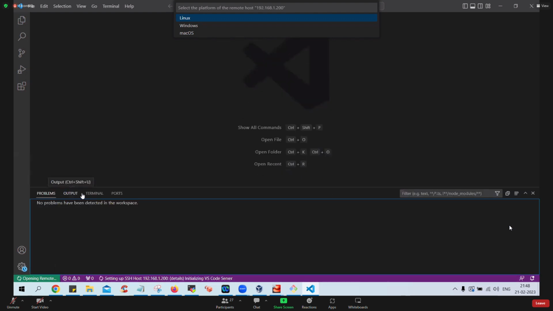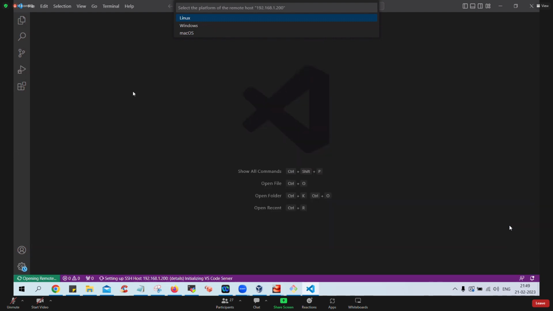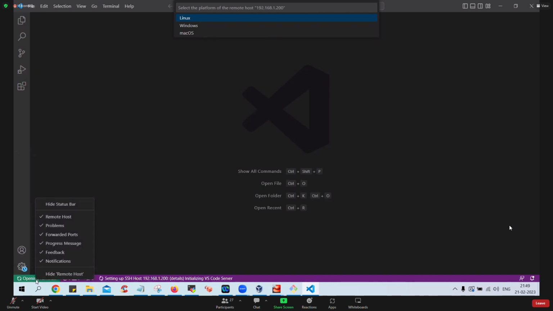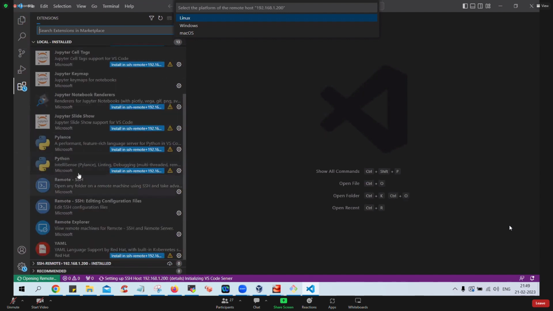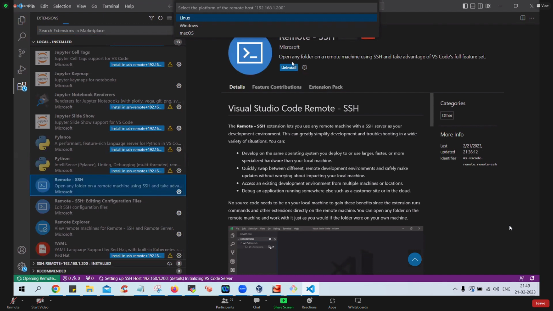Please stop this. Terminal ports. No. No, I don't want to restart. If I restart, I will lose the class. So what I'll do, I'll go to the extensions. I'll remove that plugin, which is not required. This is what is troubling now. Uninstall.